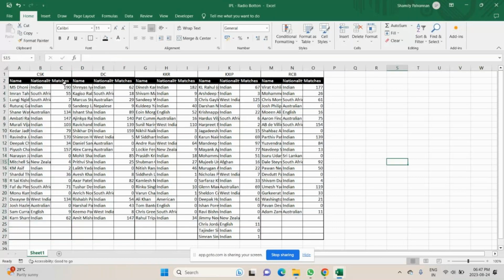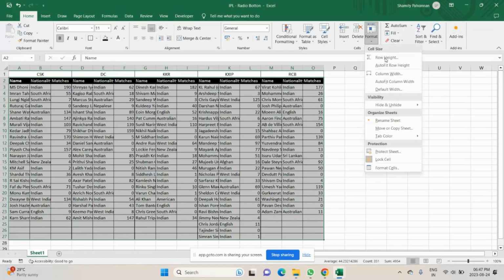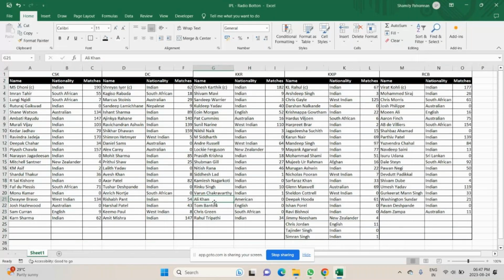Since I need to adjust this automatically, what will I do? I'll go for this Format, AutoFit Column Width. So automatically it has to adjust. This is what I have done.